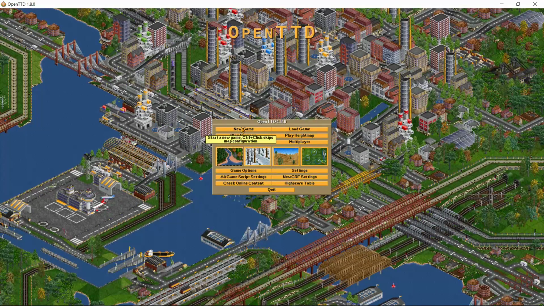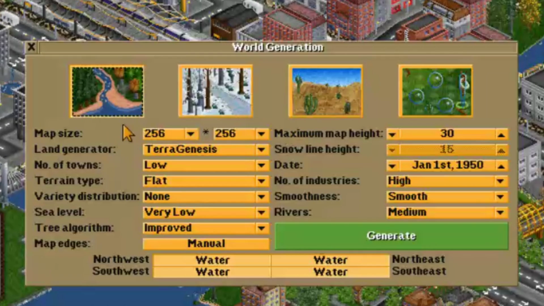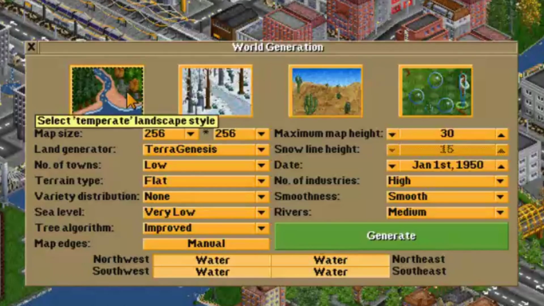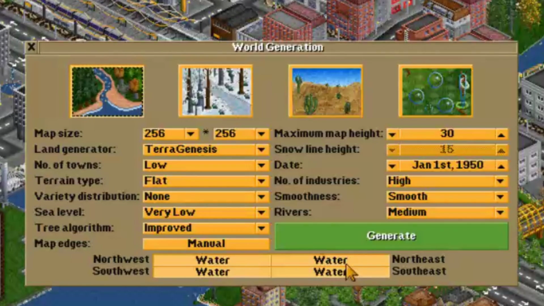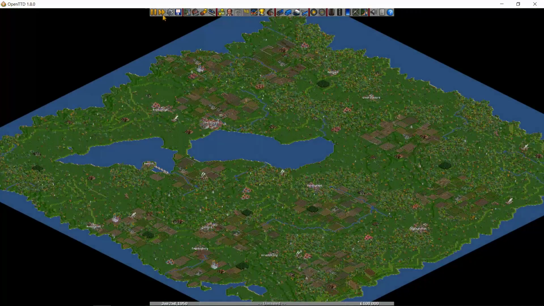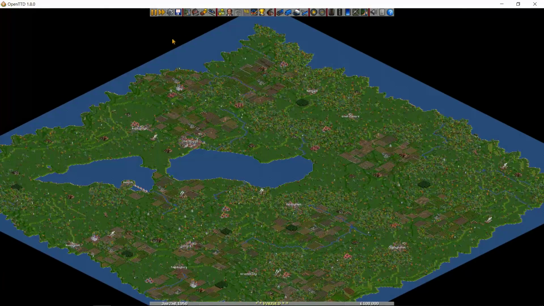So let's start a new game. I already put the land generator to the way I want to have it. So we'll make a 256 by 256 map, standard climate, and water all around, so it's an island. Okay, let's pause the game.